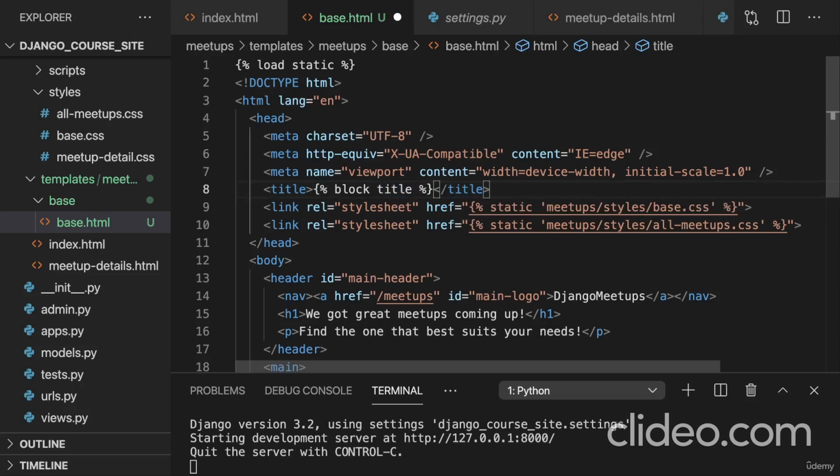And then, very important, you also have to end this block by again using the opening and closing percentage curly braces and then typing end block here. Between the block and end block tag here, you can also define a default value which will be used if the template that could override this block does not override it. So here we could define my meetups as a fallback title.